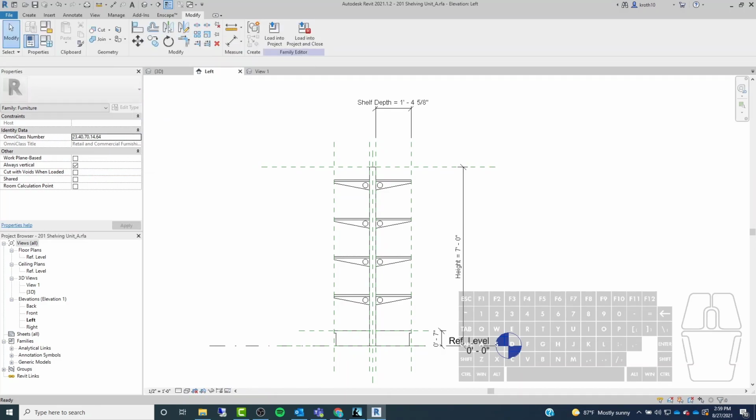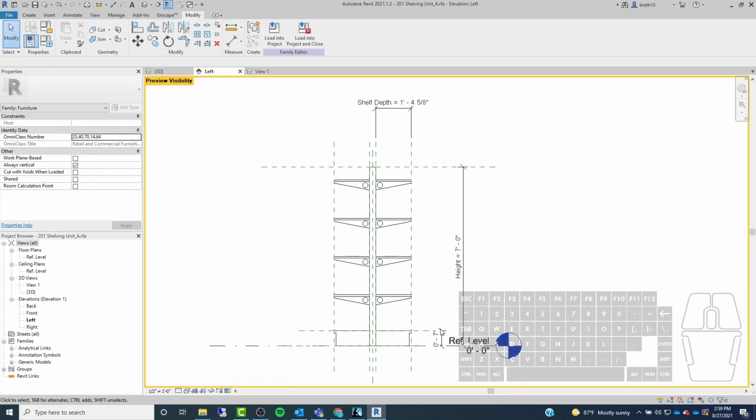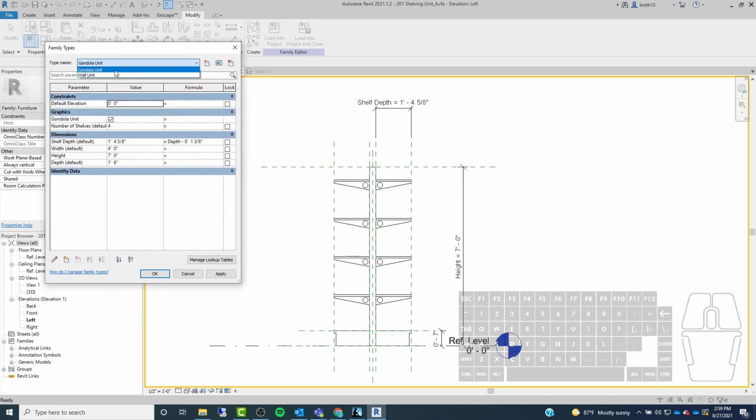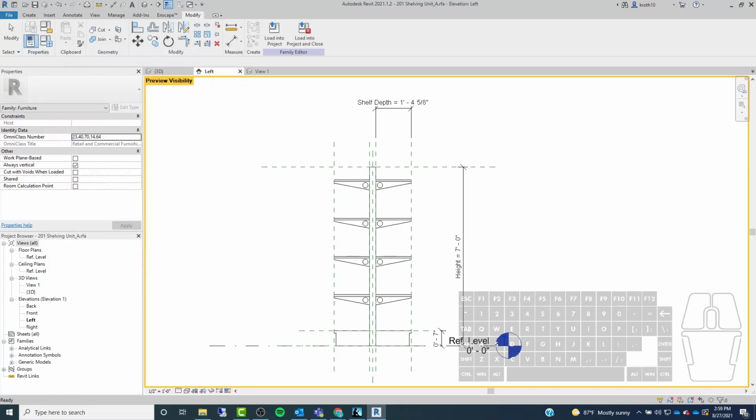And then what we want to do is go down here and find our preview visibility. Turn that on. And then if we switch between our family types, we should be able to see if it's working. So if I switch to wall unit, as you can see, half of it went away. And if I switch to gondola unit, it comes back. Okay, see what else we need to look at. Okay, that looks pretty good.